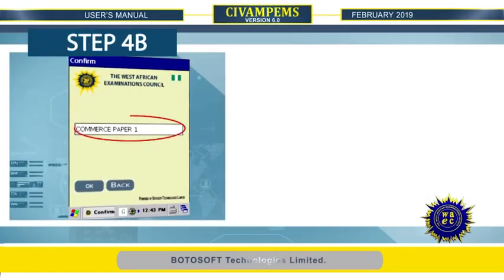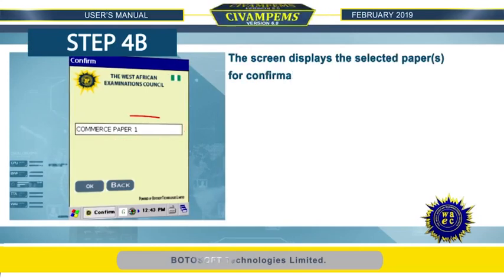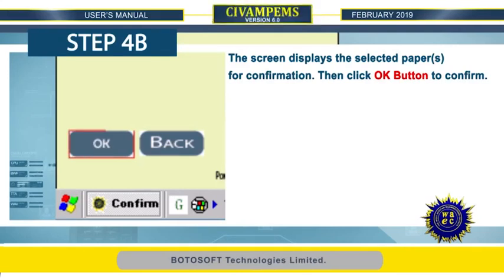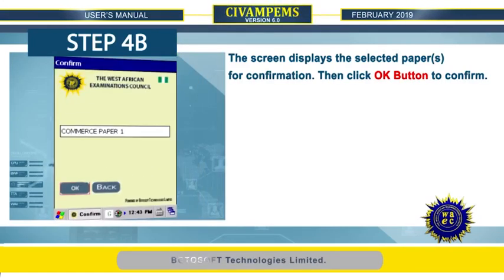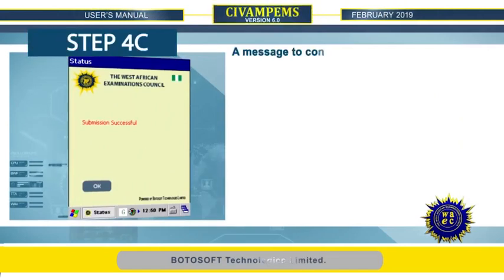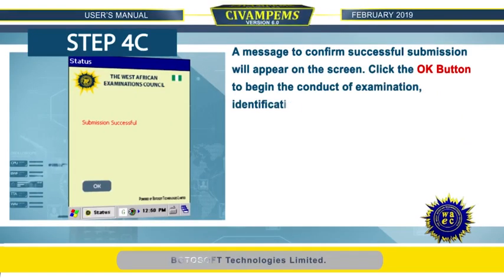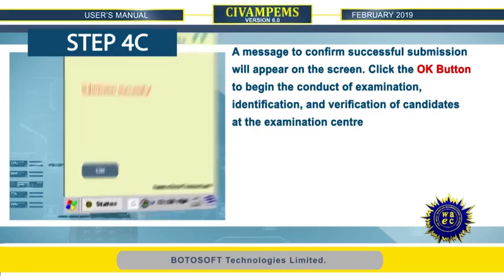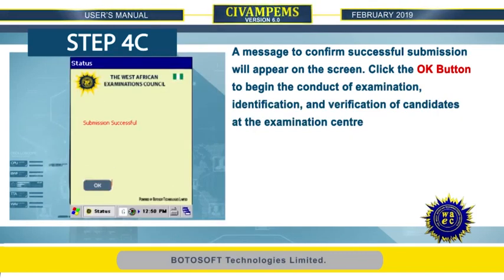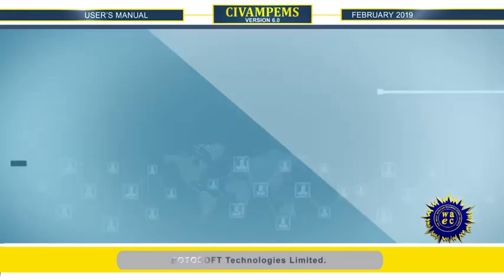Step 4B. The screen displays the selected papers for confirmation. Then click OK button to confirm. Step 4C. A message to confirm successful submission will appear on the screen. Click the OK button to begin the conduct of examination, identification and verification of candidates at the examination center.